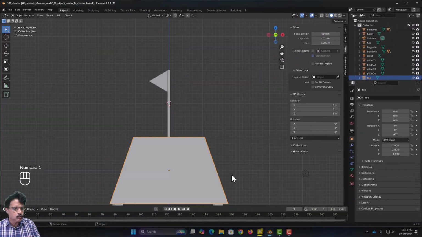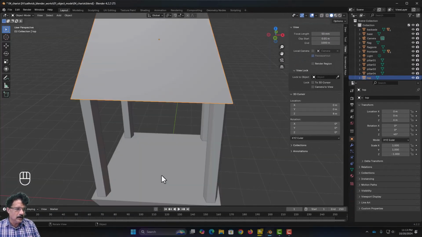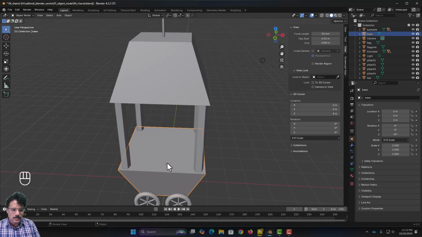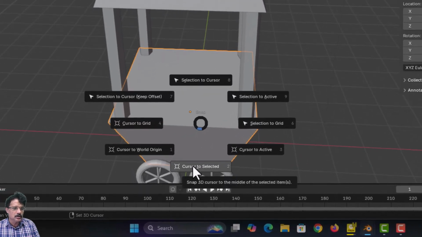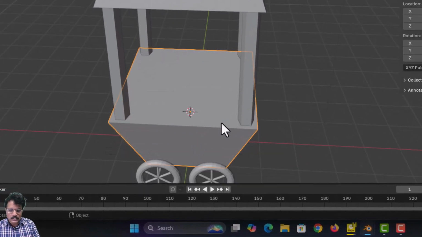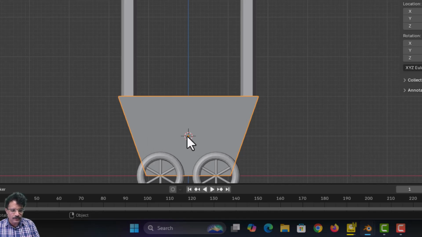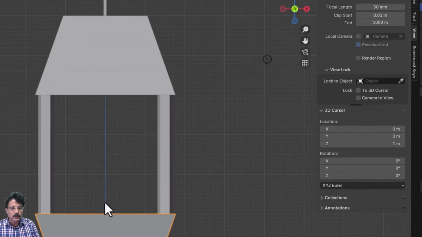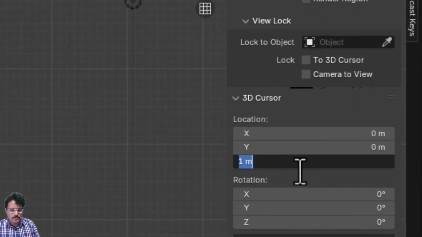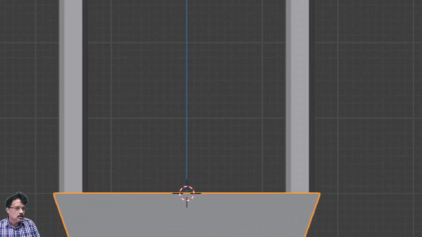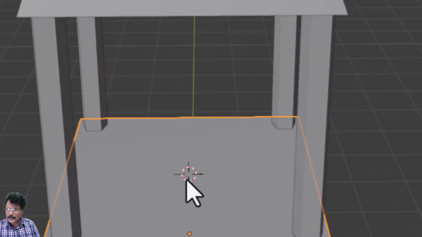Then I will press 1 and come into the front view. I will select this object, that is the base object. Now again I will press Shift plus S and choose cursor to selected. Now the cursor is at the center of this base. Now I am going to move it to the top again. So for that, in the view I will set the cursor and move it to 2 meters so that it is exactly at the center here.